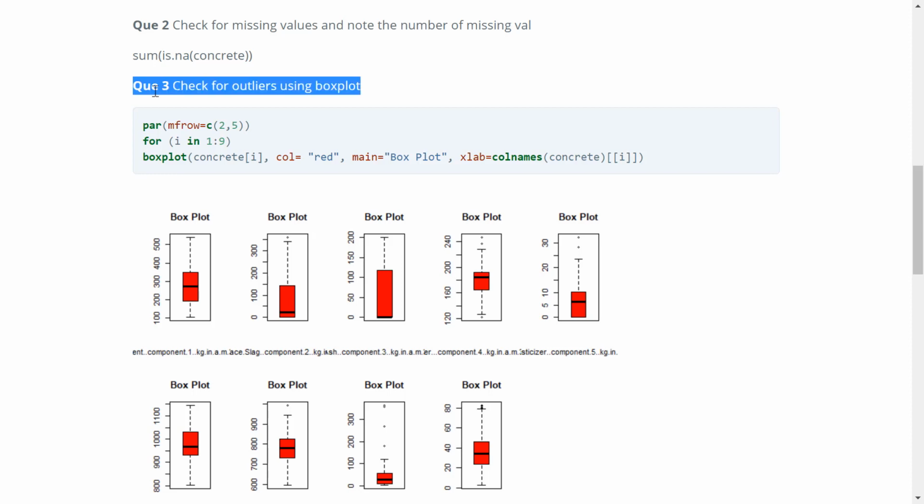After this, we will check for outliers using box plots. To plot a box plot, we will first use the par function to accommodate multiple graphs on one screen. Then we will use a for loop. We will run the loop from 1 to 9 for all the variables. The command for plotting the box plot is boxplot. Then we will give the first argument, which is the variable for which the plot is required. So we need it for all the variables, hence we will subset our concrete data using i, which will take values from 1 to 9 as the loop progresses.